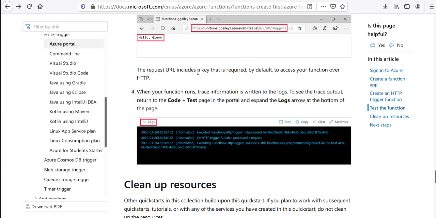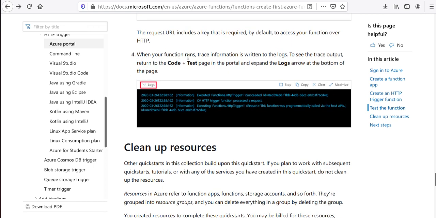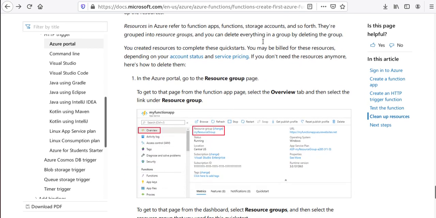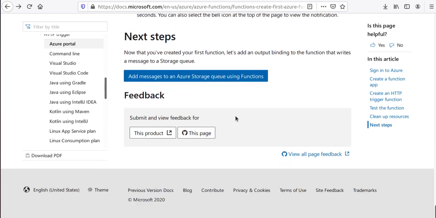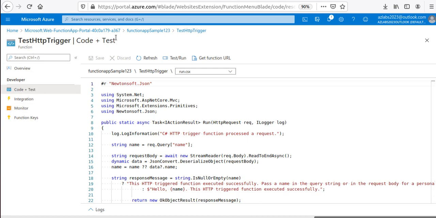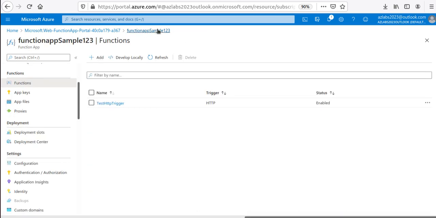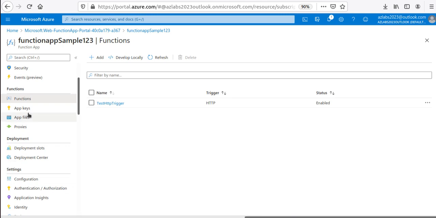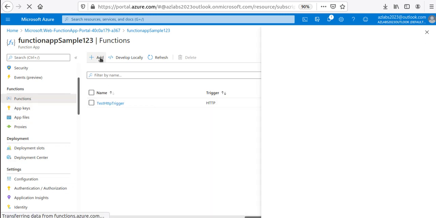The request URL includes a key that is required by default to access your function over HTTP. When your function runs, trace information is written to the logs, and we have looked at the logs as well. And then they're saying, hey, go ahead and clean up your resources and delete your function app. Next, one other thing that I wanted to do before I finish this lab is go back to your functions one more time and click on add.